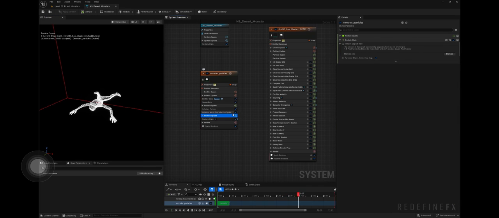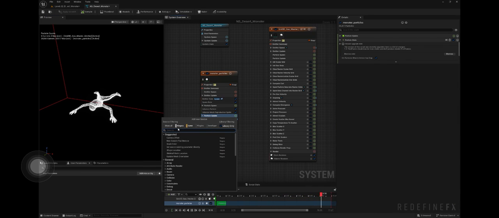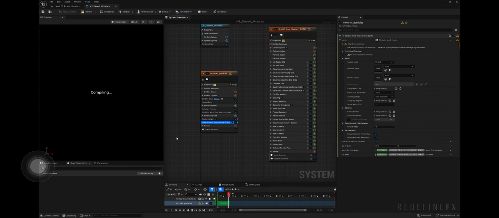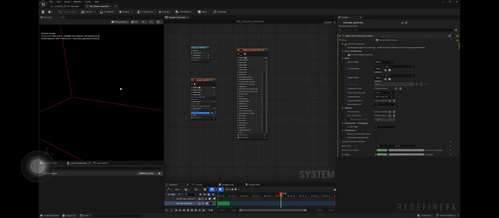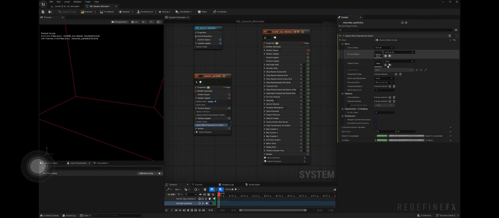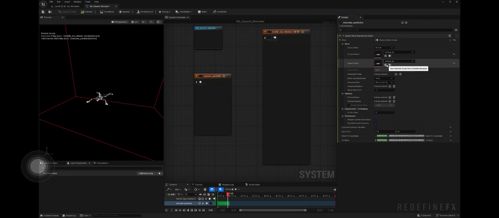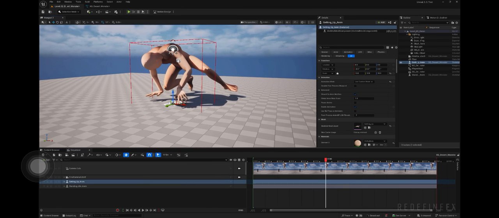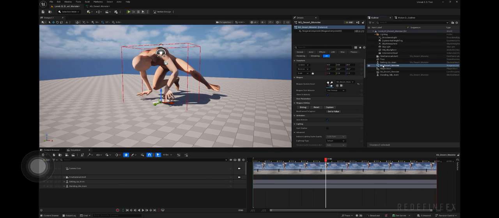So under particle update, I will once again search for repro, and I want the update mesh reproduction sprite. This is gonna tell Niagara that we want the particles to remain stuck to the character over time. So once again, I will just click on the arrow here to assign the skeletal mesh. And now back in our viewport, we need to simply grab the Niagara system and drag it on top of the getting up animation, and then select none, and this will link it to the character.